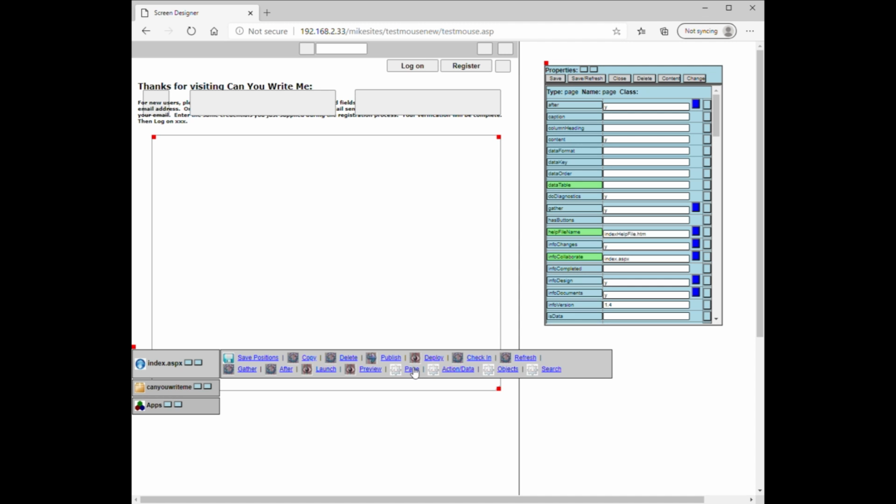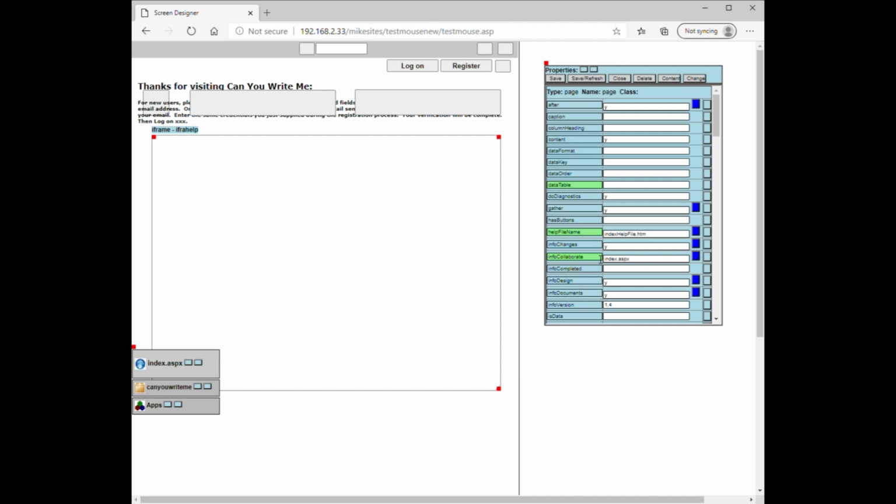We're going to go to the page object, and you'll notice that there's a property called Info Collaborate, and we're going to click on that. What you're going to see is the collaboration tool showing the open collaboration items for the user MikeSites. And you'll see that there is one for the index page itself, this one right here. Now we're going to click on it.